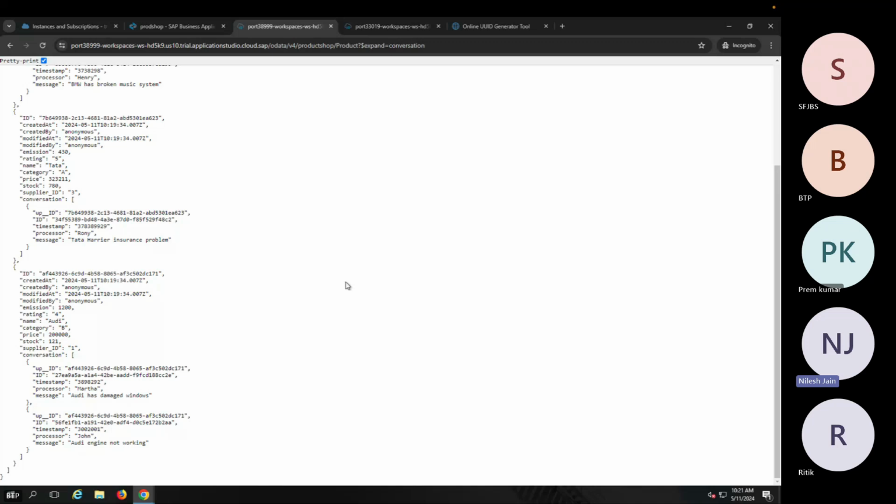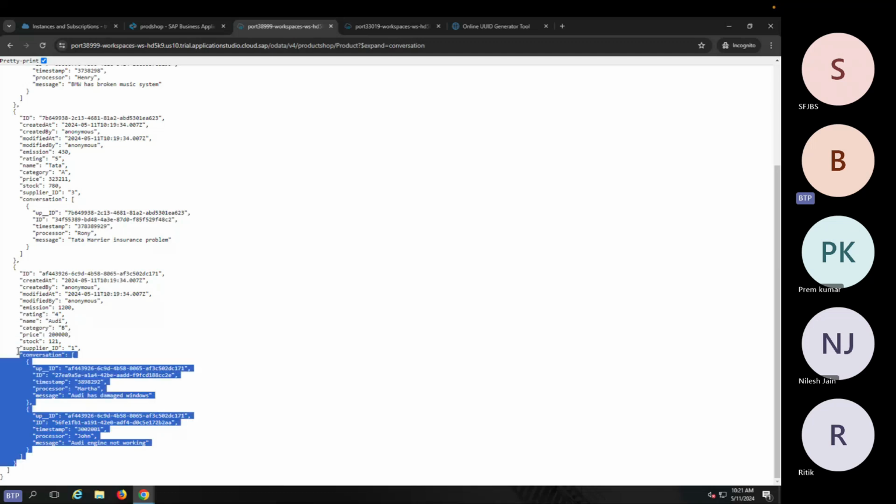In this, the product is the parent and conversation is the child. Now just imagine Audi has two complaints: damaged window and Audi engine not working. Now I've created a composition. Let's suppose I delete the Audi entity. Do you think that conversation will also be deleted? Of course, because the conversation doesn't make any sense without the parent, without the Audi car. If I remove Audi production from my company, then I don't need its conversation detail. And that is what composition is.